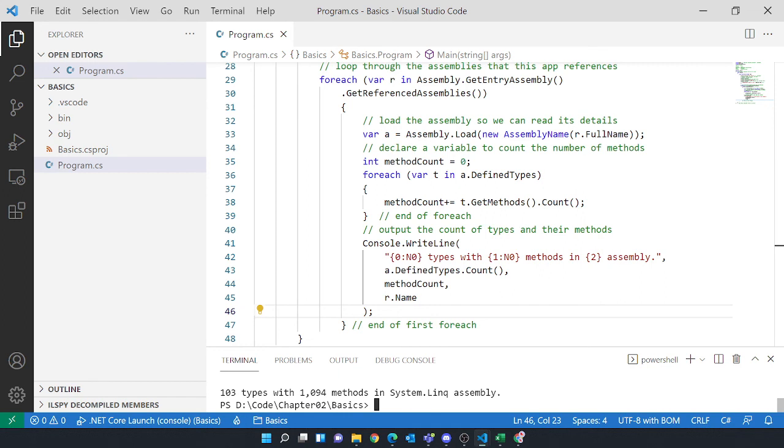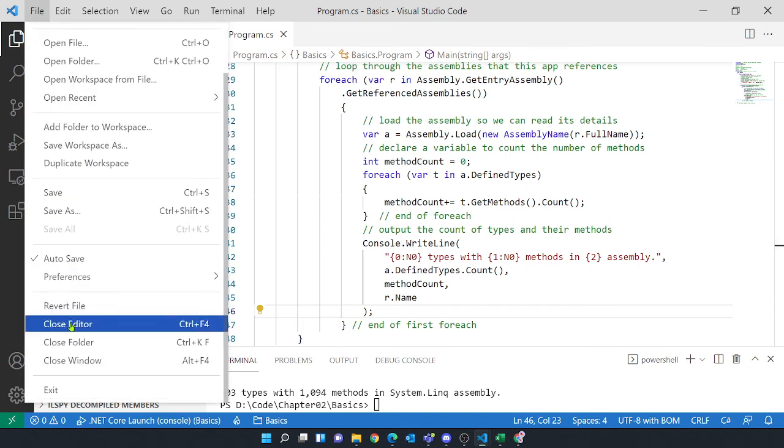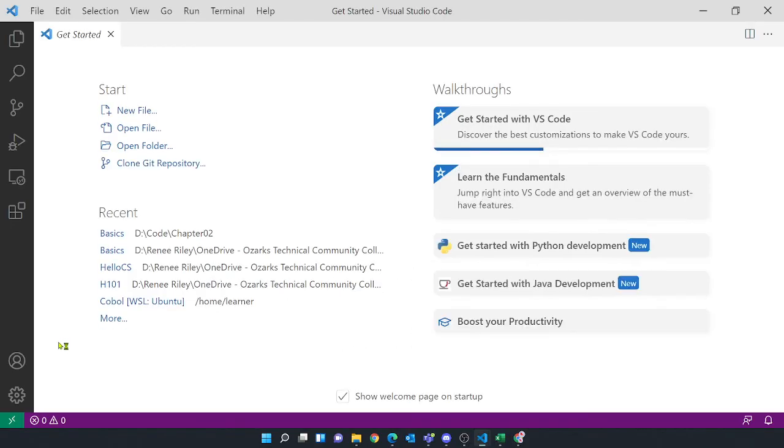Before we do that, we have another project to do in Chapter 2, so I'm going to save this one and close this project folder so that I'm ready for the next one. I could leave this open, but I'd like to clean up, so I'm going to close this folder. Now I'm going to end our video. We'll be back to look at other projects in Chapter 2.